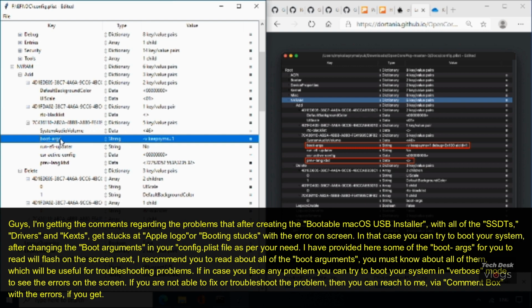Guys, I am getting comments regarding the problems that, after creating the bootable macOS USB installer with all of the SSDTs, drivers, and kexts, the system gets stuck at the Apple logo, or booting gets stuck with an error on screen. In that case, you can try to boot your system after changing the boot arguments in your config.plist file as per your need. I have provided here some of the boot arguments for you to read, which will flash on the screen next. I recommend you to read about all of the boot arguments. You must know about all of them, which will be useful for troubleshooting problems.